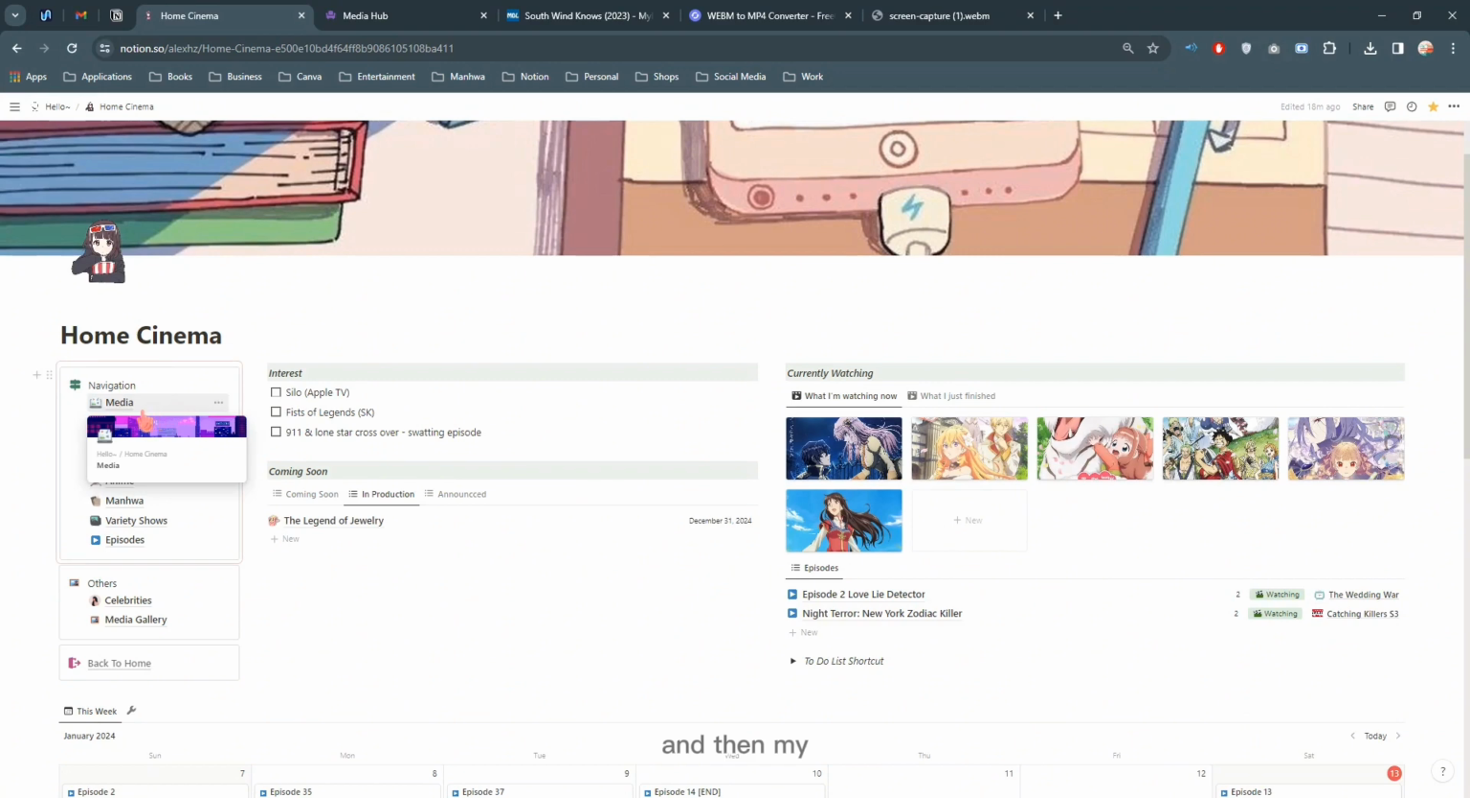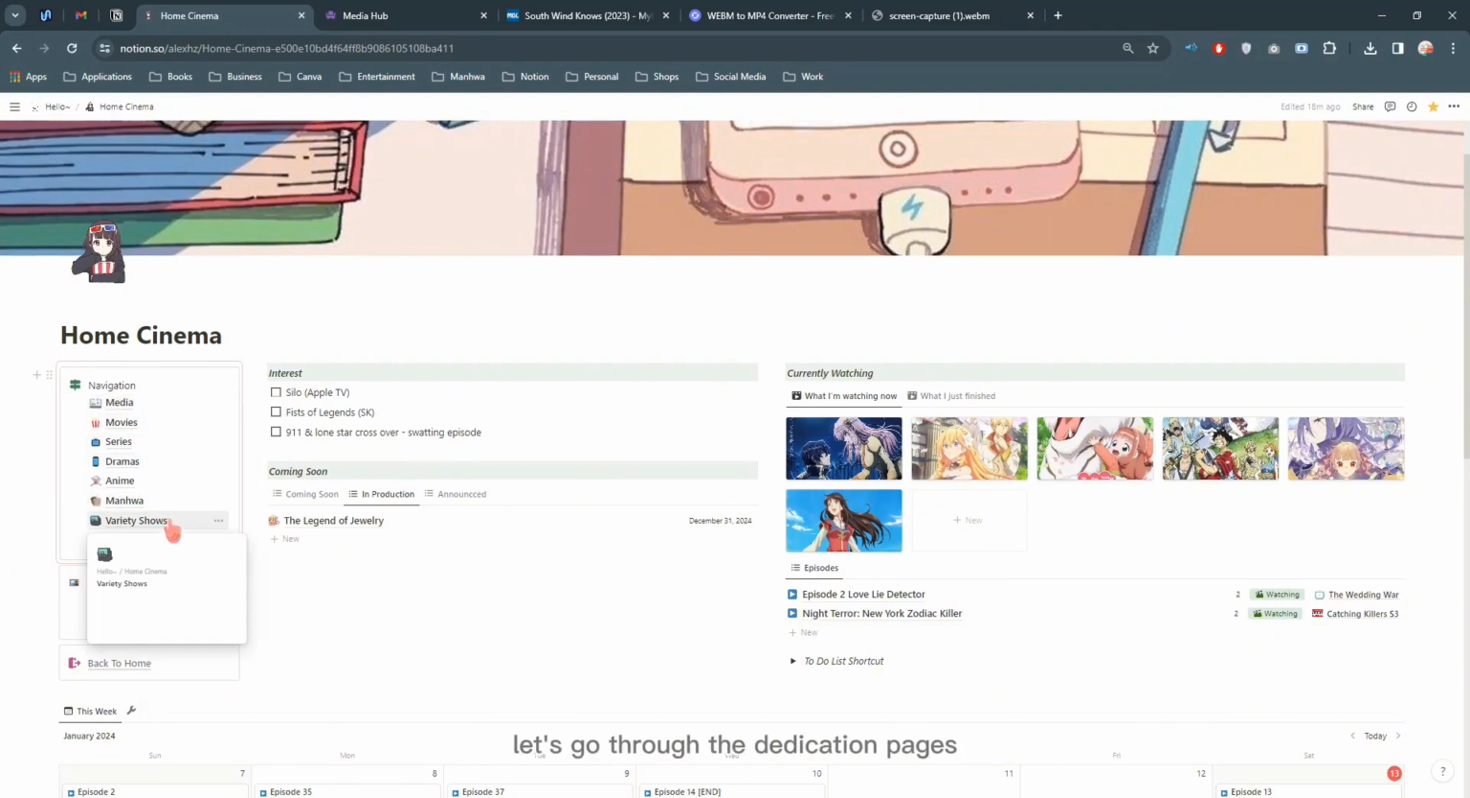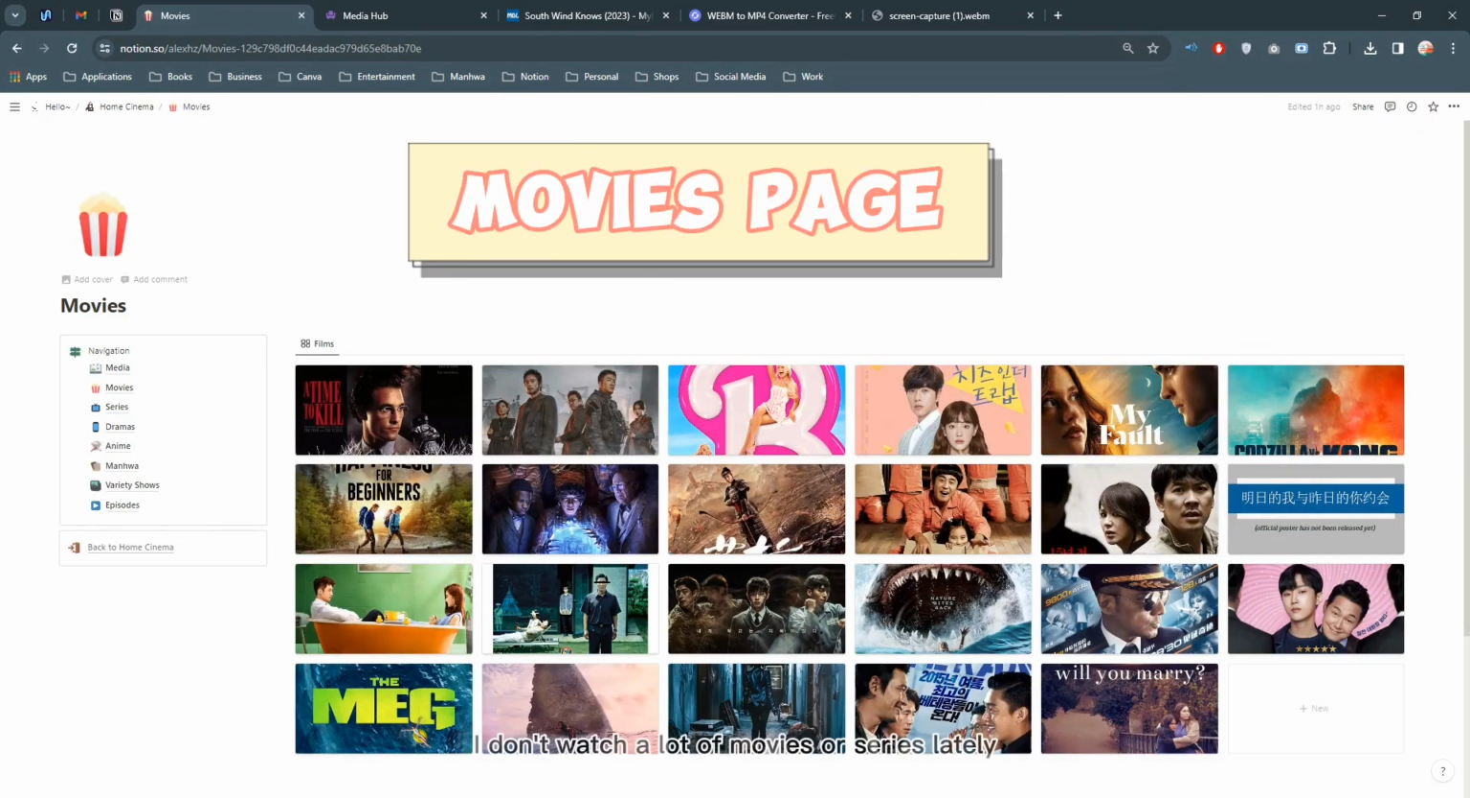And then my episode database, celebrity database, and then my media gallery. I'll explain them more later, but for now, let's go through the dedication pages, starting with movies and series. I don't watch a lot of movies or series lately, so these pages are probably more simple than the others. It's very straightforward since it only has an inline view of the media database filtered for movies or series.